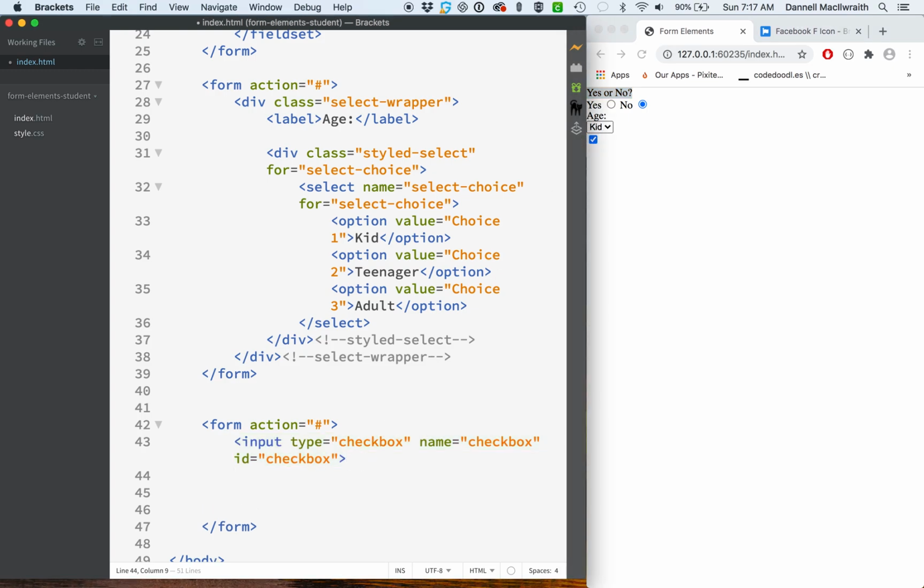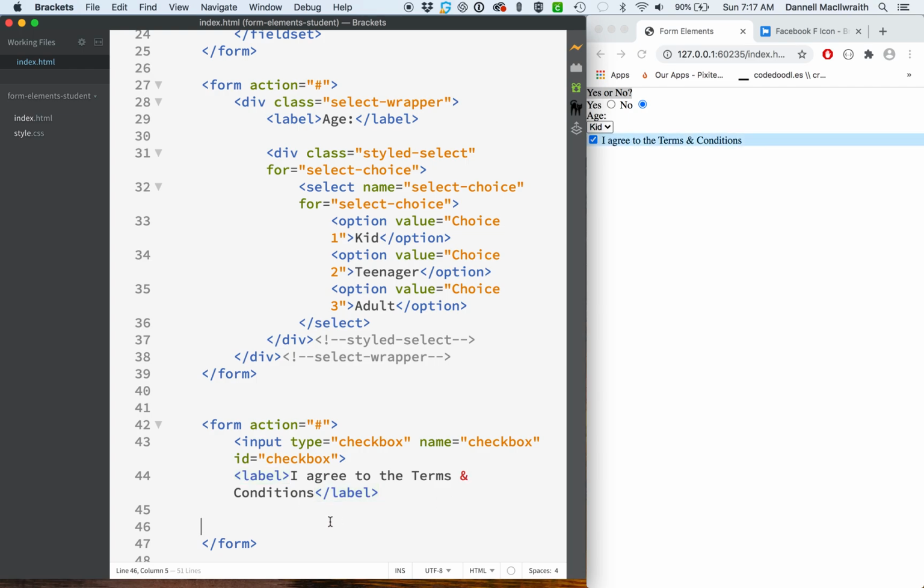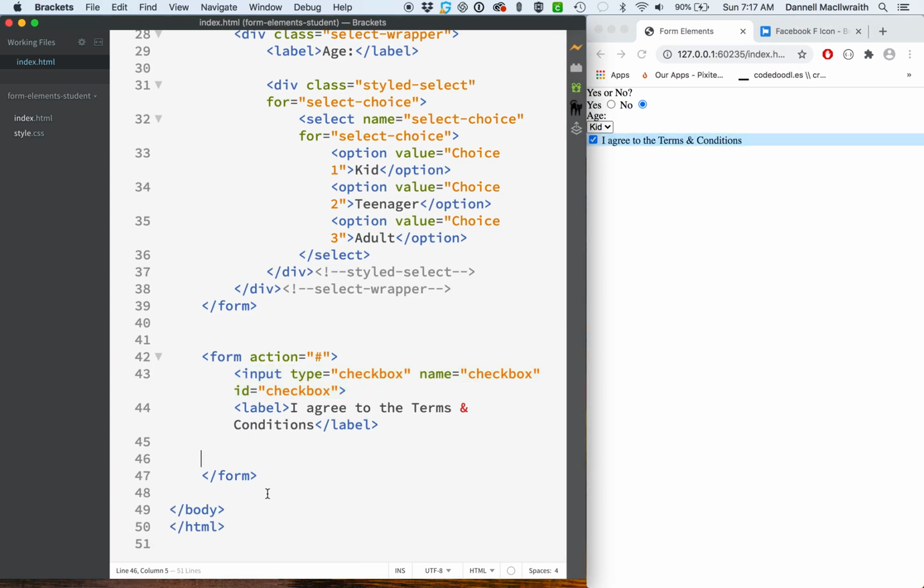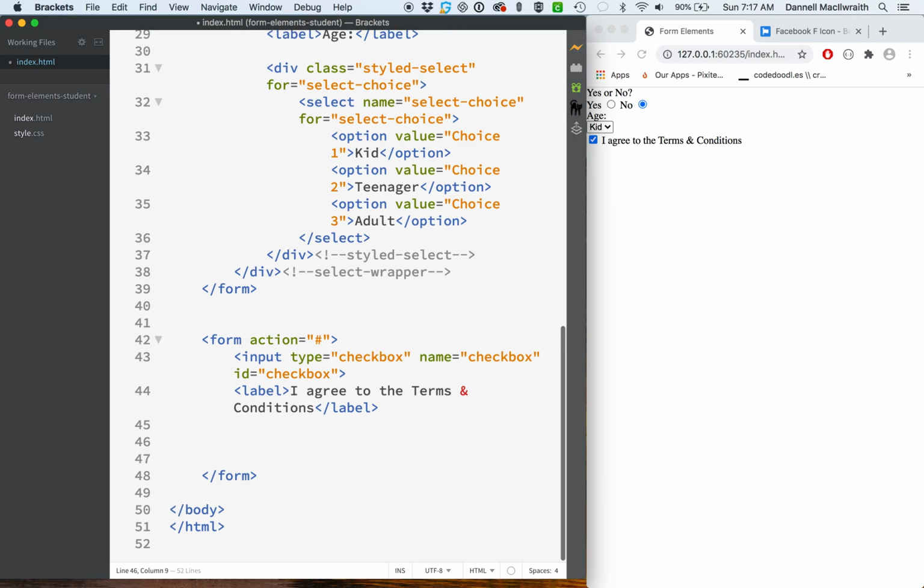Then after it though, I'm going to put a label, and we can pretend like this is a, I agree to the terms and conditions. Okay. See how that would work. That was easy. And then finally, let's do a button in that same form. So after they hit that checkbox, they can submit this agree to terms and conditions.